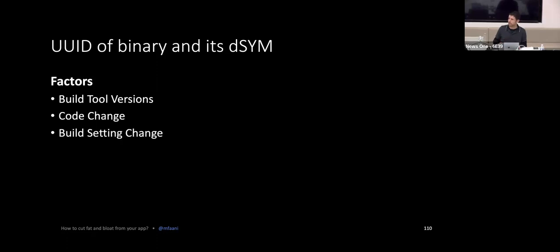And if you changed any of those build settings that we discussed, then the UUID would be different. Even if you didn't change your Xcode version, any changes in code will make it different. But after you strip, the UUID would be the same, which is what you want. If the UUID doesn't match, then you can't symbolicate.